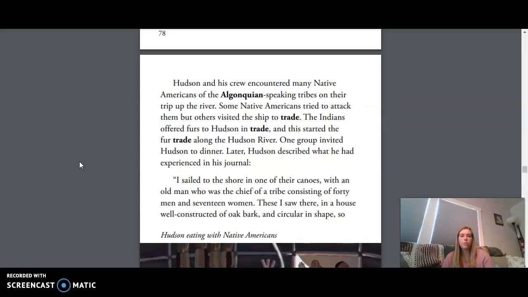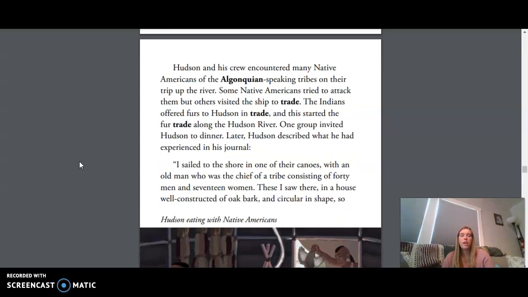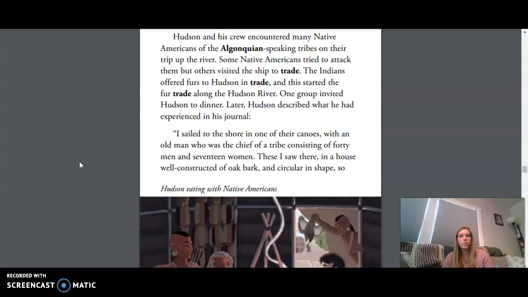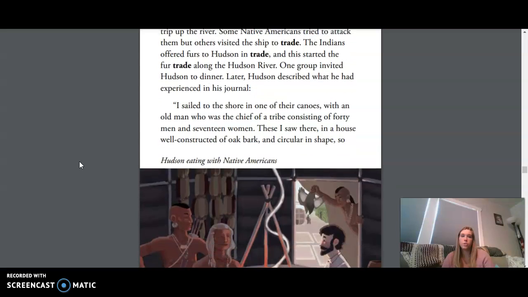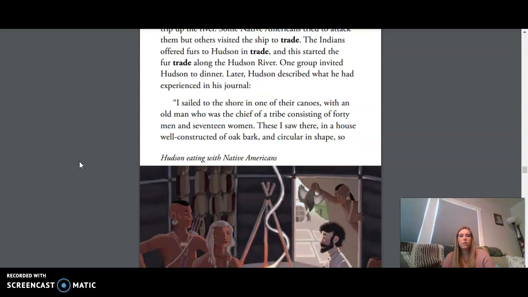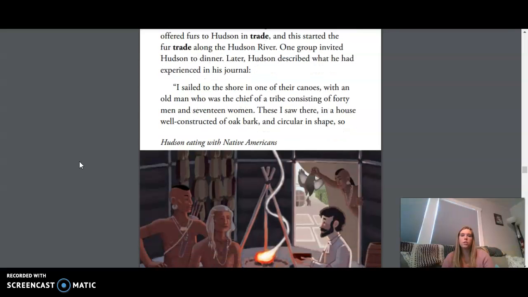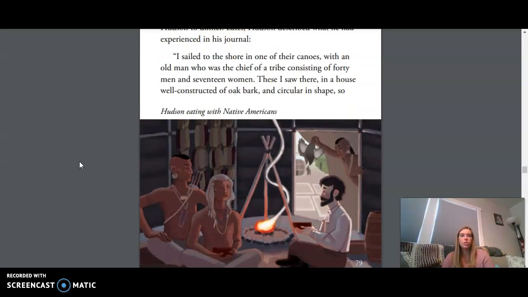Hudson and his crew encountered many Native Americans of the Algonquin-speaking tribes on their trip up the river. Some Native Americans tried to attack them, but others visited the ship to trade. The Indians offered furs to Hudson in trade, and this started the fur trade along the Hudson River. One group invited Hudson to dinner. Later, Hudson described what he had experienced in his journal.